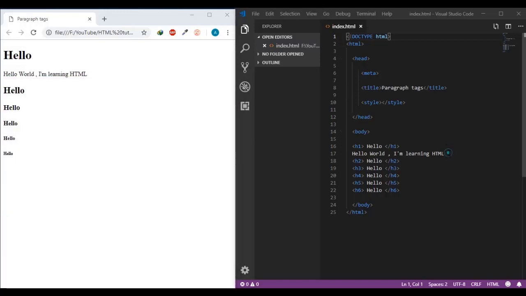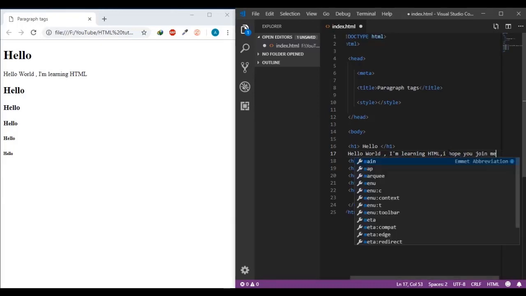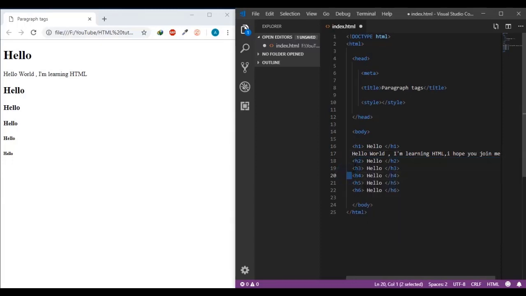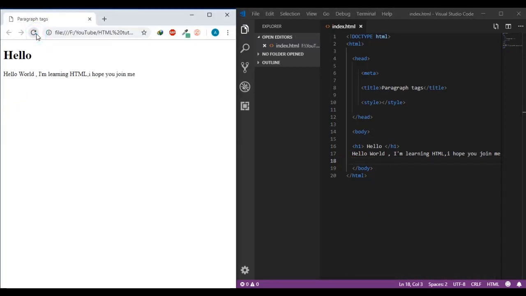So for this paragraph, let me just add another sentence. Let me get rid of all those titles. So here is the paragraph and how it looks. We want to display each of them in a separate line.